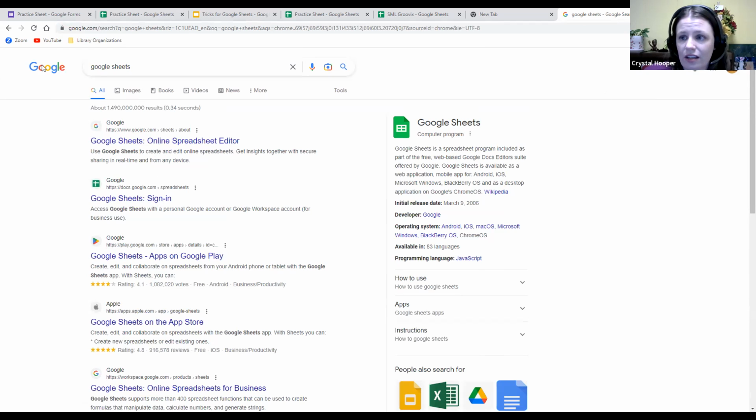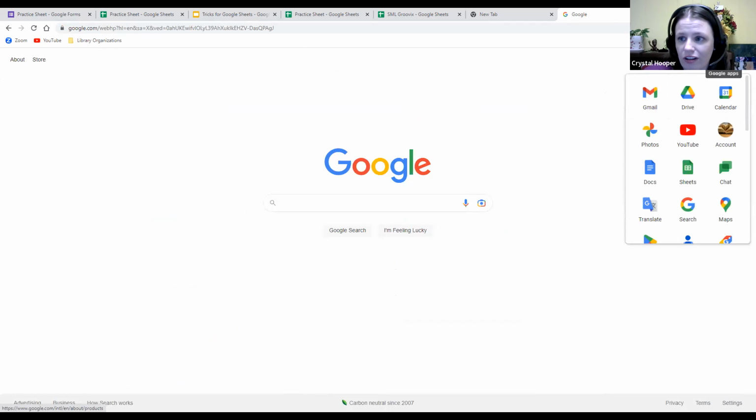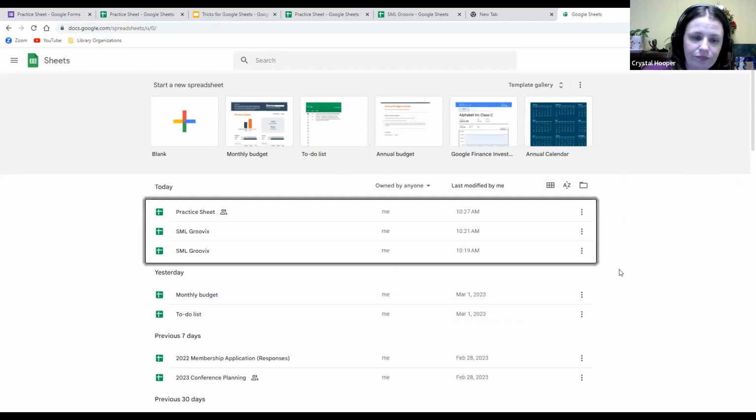But because I'm already signed in to Google, I can just use, I call it a little waffle. It's this icon that's got the 3x3 dots. It's just the app launcher. You click on that once, you get all your Google Suite apps within it, and Sheets is one of those icons.